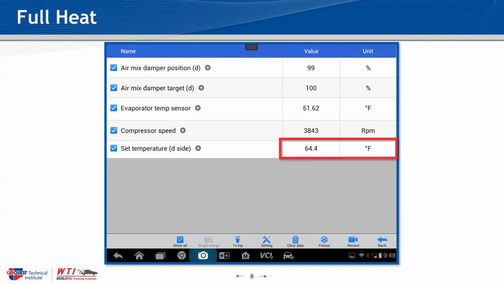But you can see that instantly the compressor RPM starts to drop, the evaporator temp sensor starts to climb, and the air mix damper has gone fully in the opposite direction. So the customer is describing what's going on with this thing 100% accurately. It's either one or the other. So it's an on or off switch.